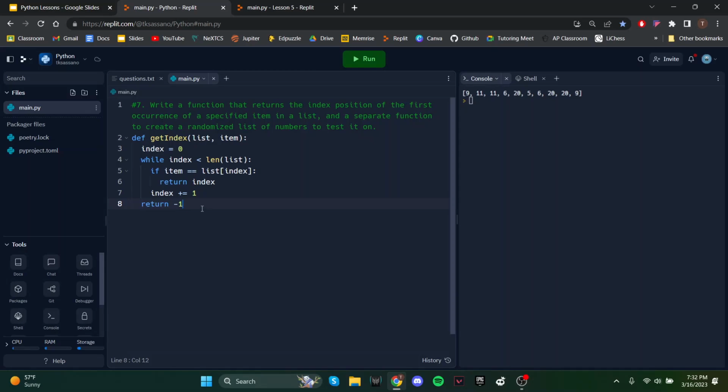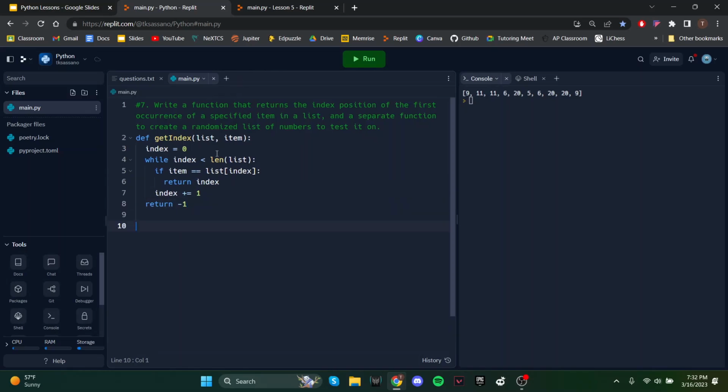So note that we don't need any special else statement or anything. This will return if this never occurs, because if this is returned, then it exits the function anyway. Now let's create a function that creates a randomized list of numbers to test it on.